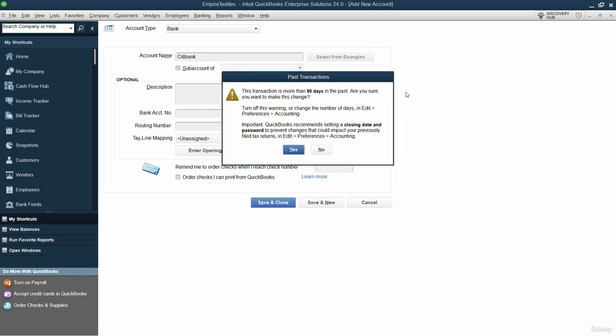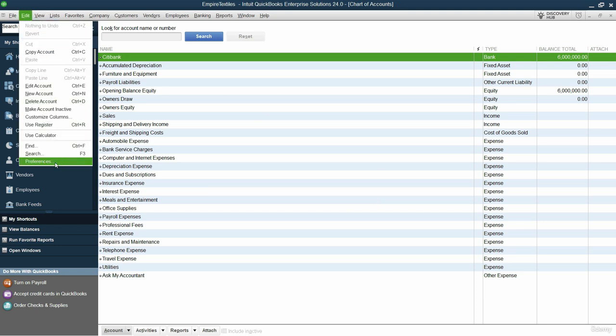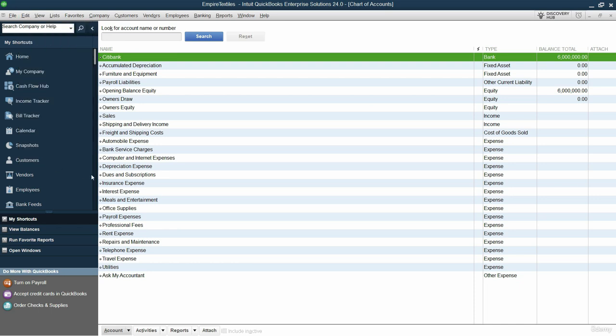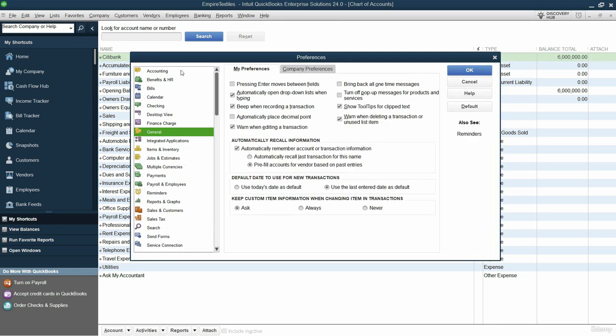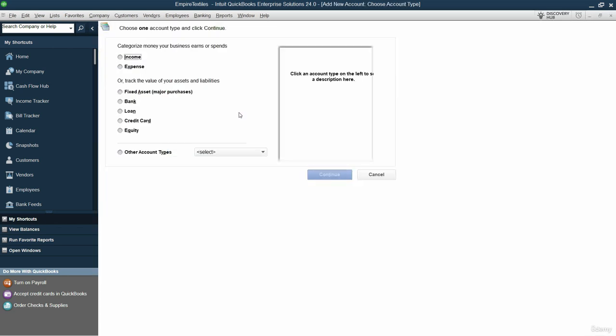It says this transaction is 90 days in the past because we are in the mid of the year. So let's click yes, and you can make the corrections. Always close the window first when you are making the edit preferences corrections. So now that window is closed, I'll go to the edit and preferences. And from here, I'll click on accounting and company preferences and just put off these date warnings and click OK. Now let's continue, press Ctrl N.